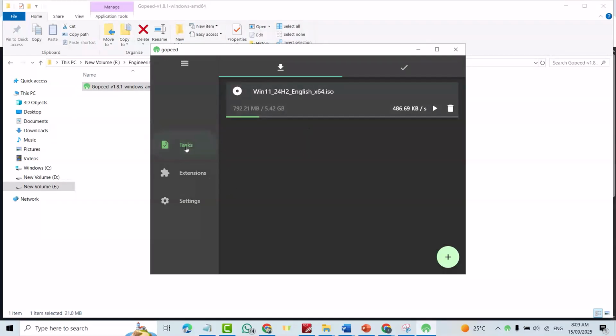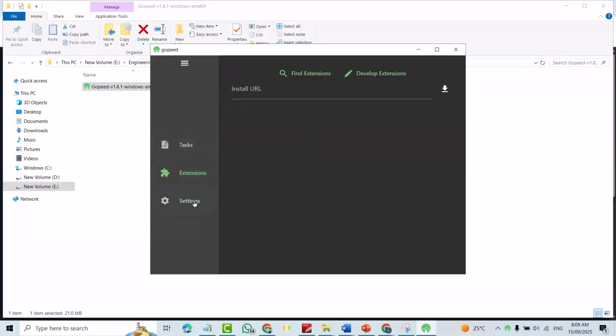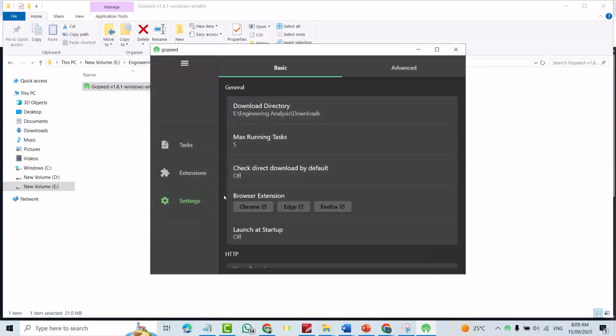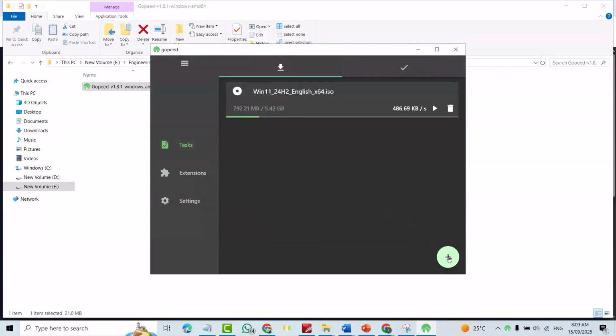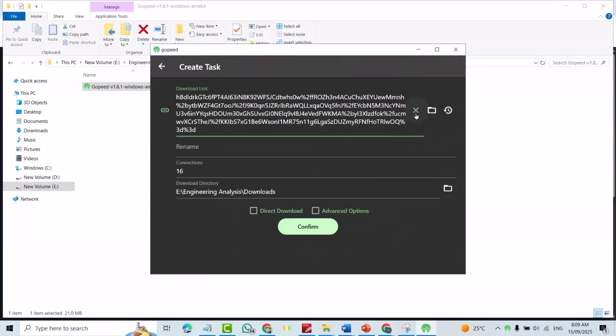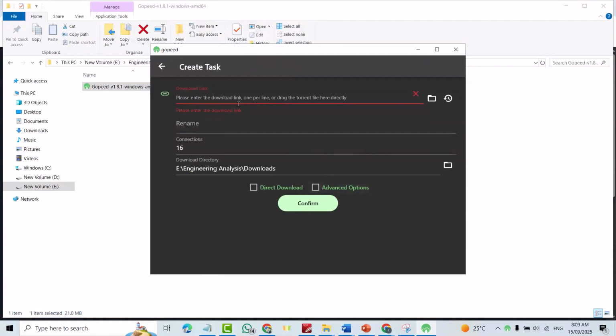Here you have tasks, extensions, settings. You can change settings as you want. Advanced. Okay, go to tasks. Click this icon. Okay. Just paste the link here.